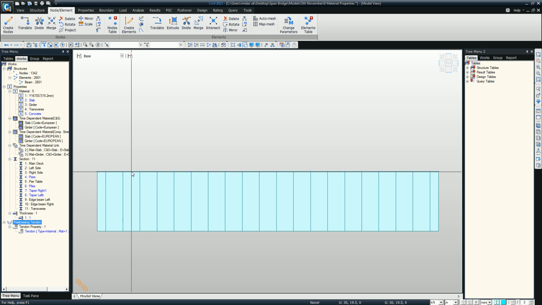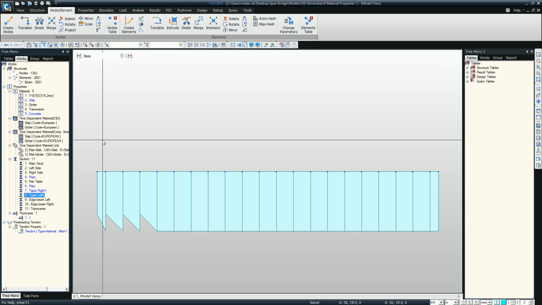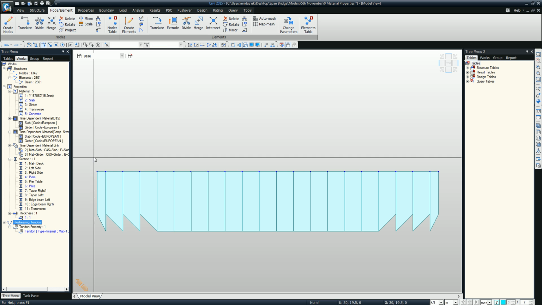Okay, now I will be creating the tapering. So for that, I will be selecting all the beams that will be tapered and just simply drag and drop taper left. And we'll repeat the same procedure on the right hand side, which will be taper right.